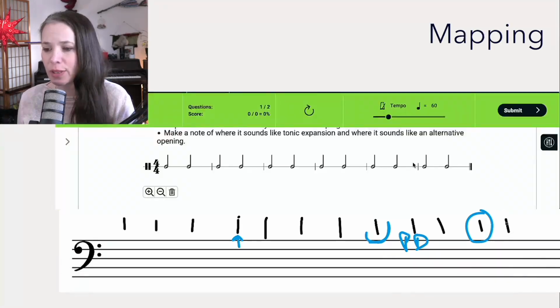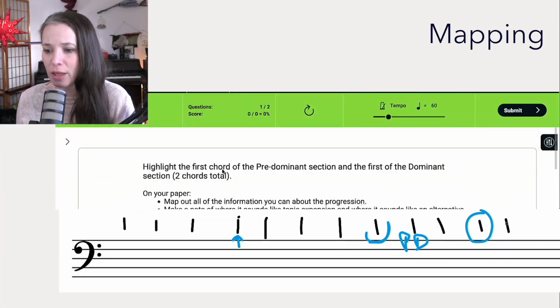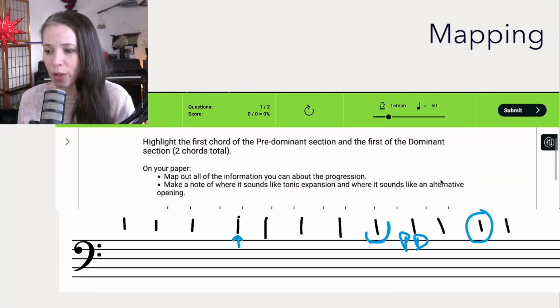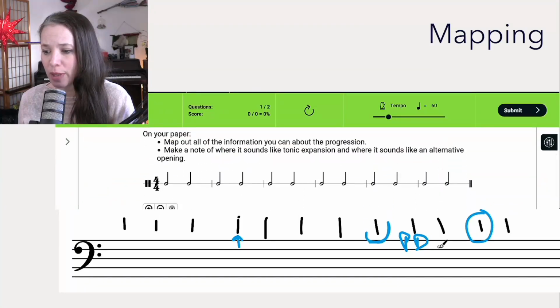Okay, so let's do what we have to do. All we have to do is highlight the first predominant chord and the first dominant chord. So our first predominant is the 4th from the end, and then our first dominant is here.